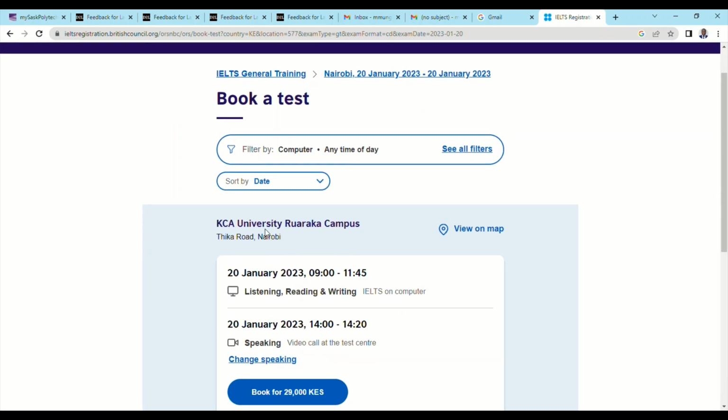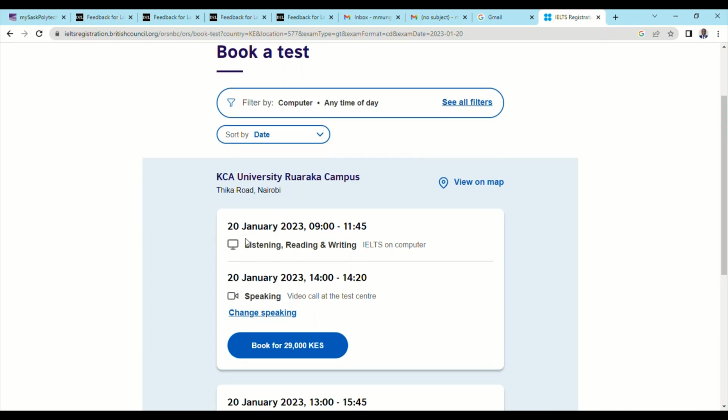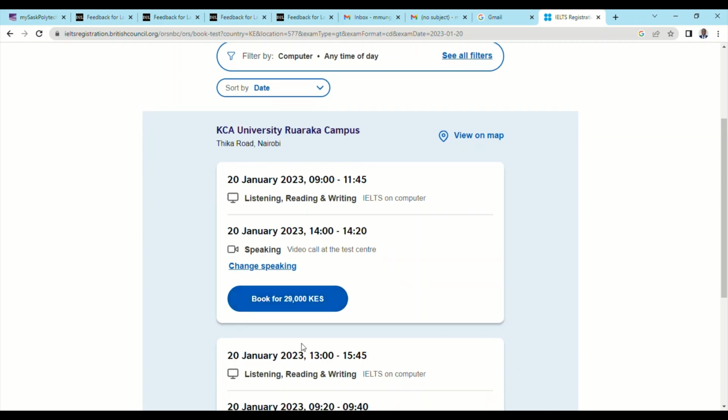Yeah, so you can see the places where that will be conducted. That will be on 20th. You do your listening, reading, and writing, and then you can do your speaking the same day at a different time, or you can change your speaking and the amounts that you need to pay.